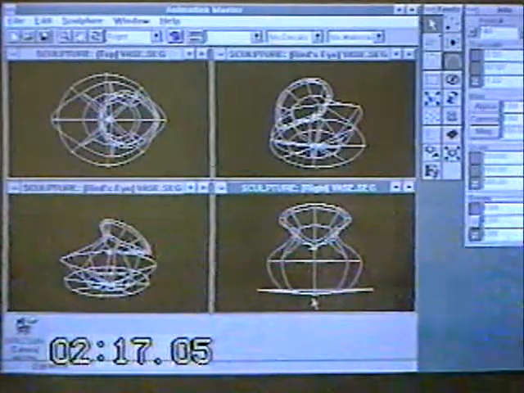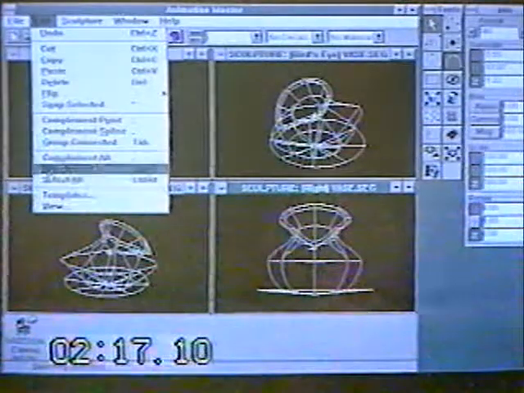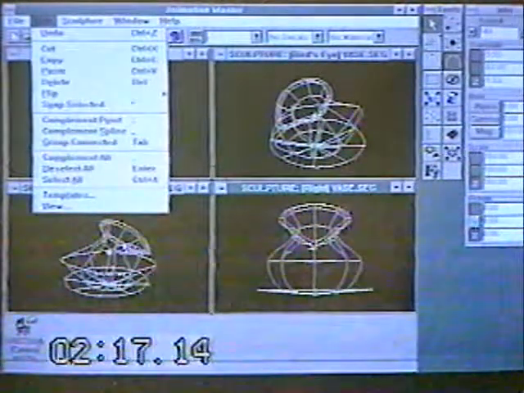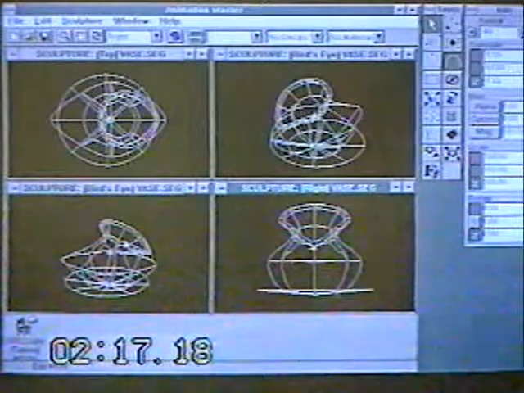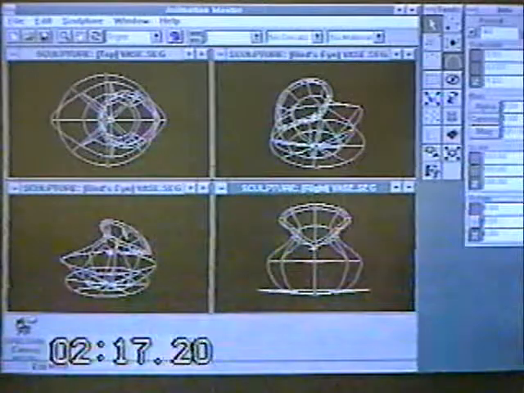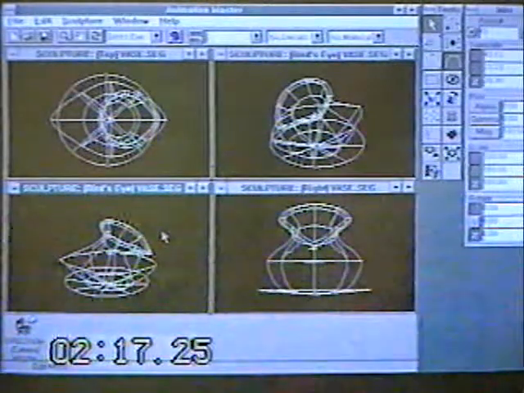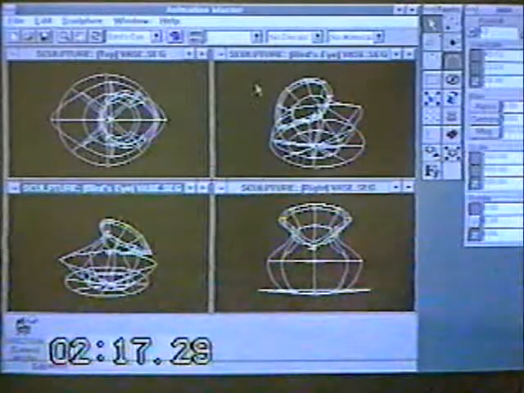Now I selected every point within that particular piece by using the group connected. Anything that's connected to that particular point I had clicked, every other one will become selected too. So for instance, if I wanted to select this whole vase but not the dish underneath it, I could click here, hit group connected, and I'll get the whole vase but not the dish. So there's some pretty powerful grouping tools.